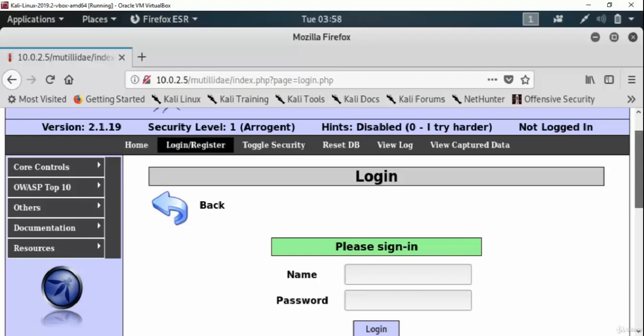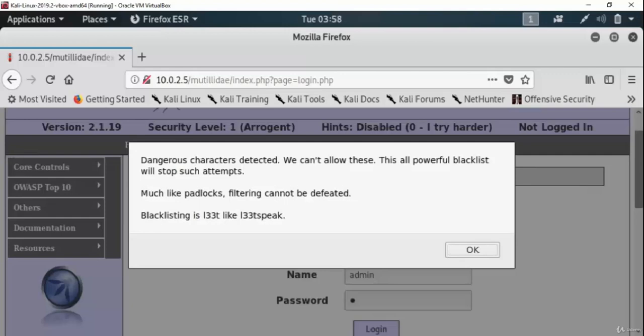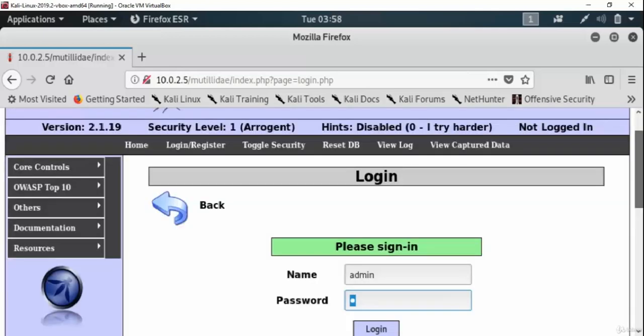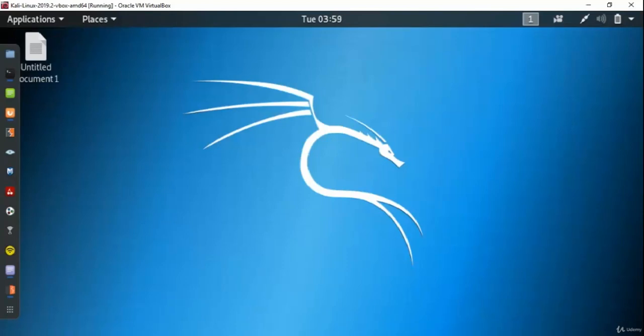So as you know that we have increased the security level to high. Now if I try admin and password as a single quote, it says dangerous characters detected. Which means it is filtering out these kinds of characters. So we are not able to use SQL injection here. Now we are not sure whether the filtering is happening on the client side or on the server side. So to find it out, we are going to use Burp Suite. Burp proxy will help us to determine whether the filtering is happening on the client side or on the server side. So here is the Burp Suite.